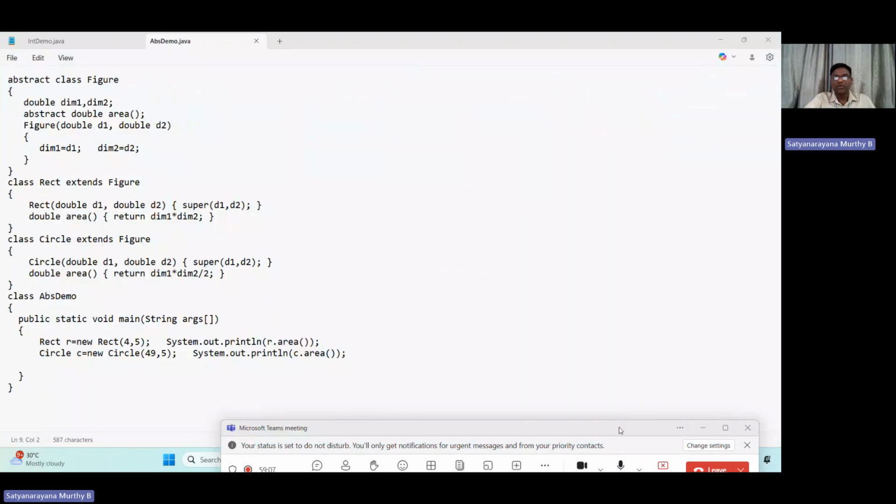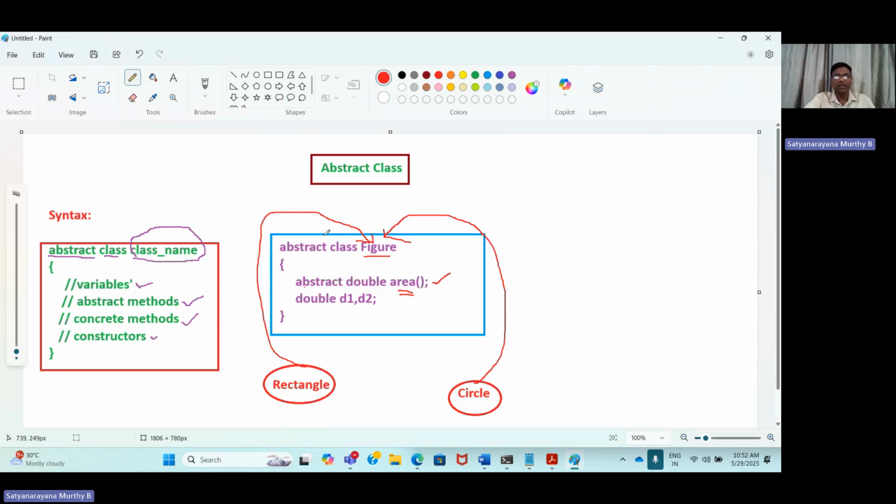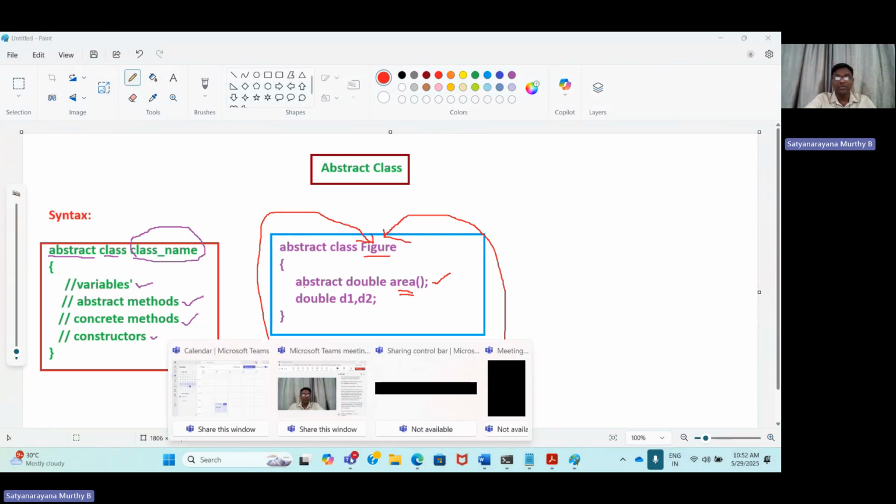So this is about the concept of abstract classes: how to define an abstract class, how to implement an abstract class, and what the differences are between interfaces and abstract classes. This is what we have discussed.